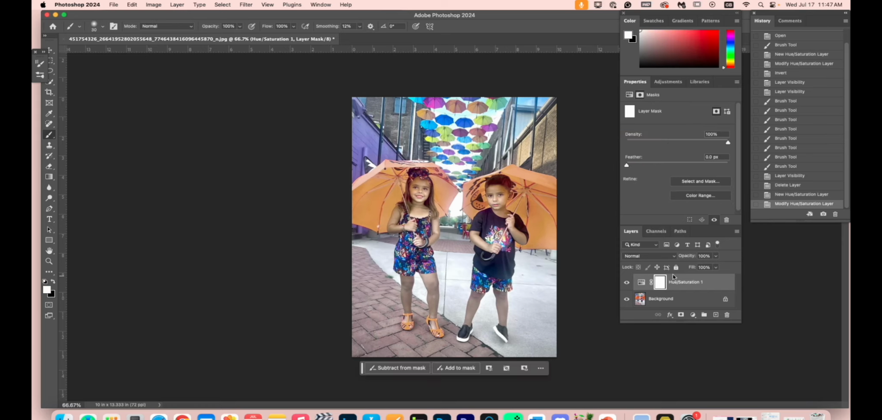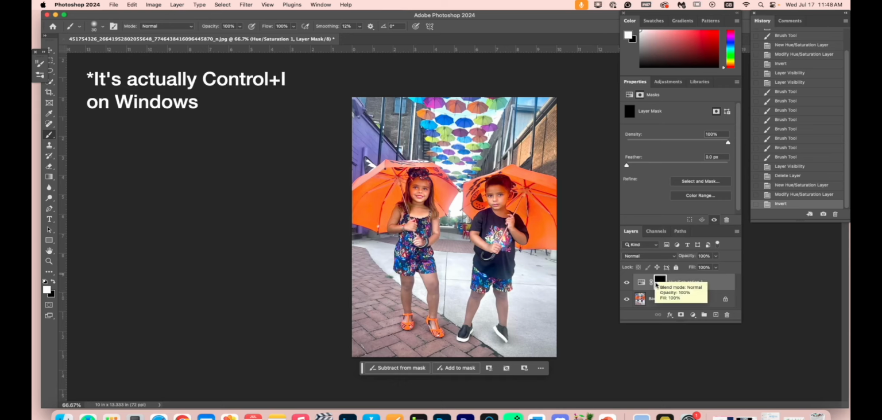Now I can go a little bit more heavy-handed and I can drop the opacity of the layer later if I want to. So I'm going to just go with this. I'm going to click on the layer mask on the hue saturation layer and hit Command+I on my Mac. On Windows, I believe the hotkey is Ctrl+I, but what you're trying to do is make your layer mask turn black, which means that it turns the effect off, and then you can paint in where you want it with a brush.